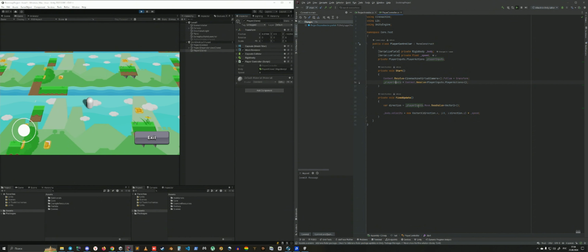In fixed update we just read move, and read from this input the Vector2 direction. After that the body gets velocity from this direction multiplied by our speed.